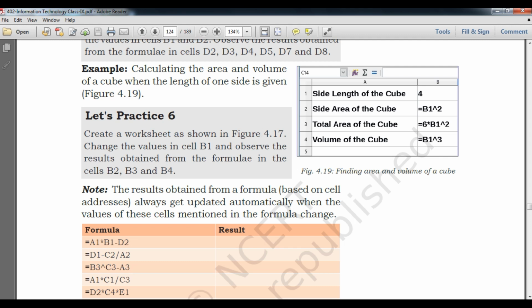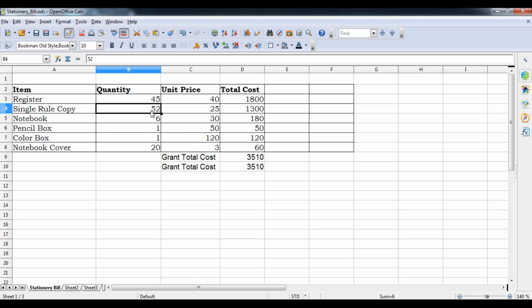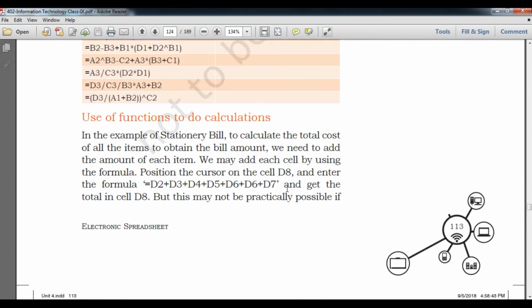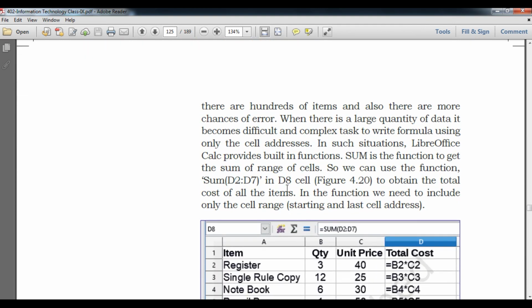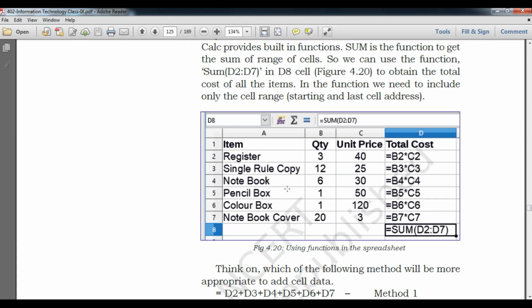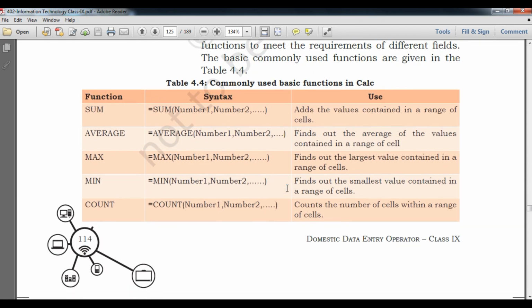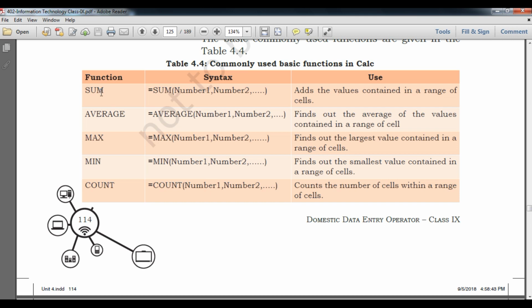Okay, student, so whatever value we have changed, you have just noticed, it automatically changes its value, okay, due to the formula updation mechanism. So here, student, we have learned how to apply the formula, and how to use this particular function also. There are a number of functions also, student. Here is sum, average, max, min, count also. So I hope you will practice this also.